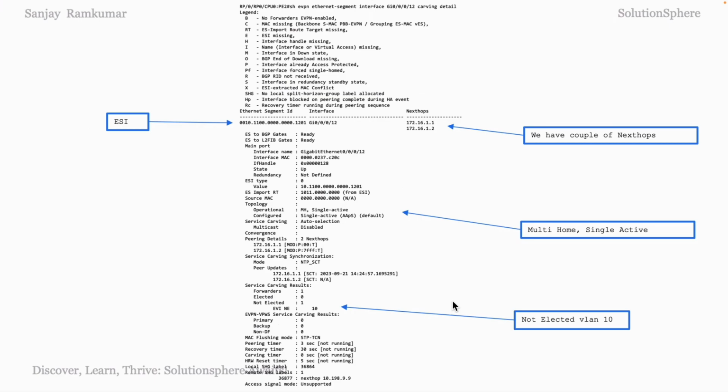Whenever the attachment circuit goes down on the P1, that's when the traffic will get shifted to P2.